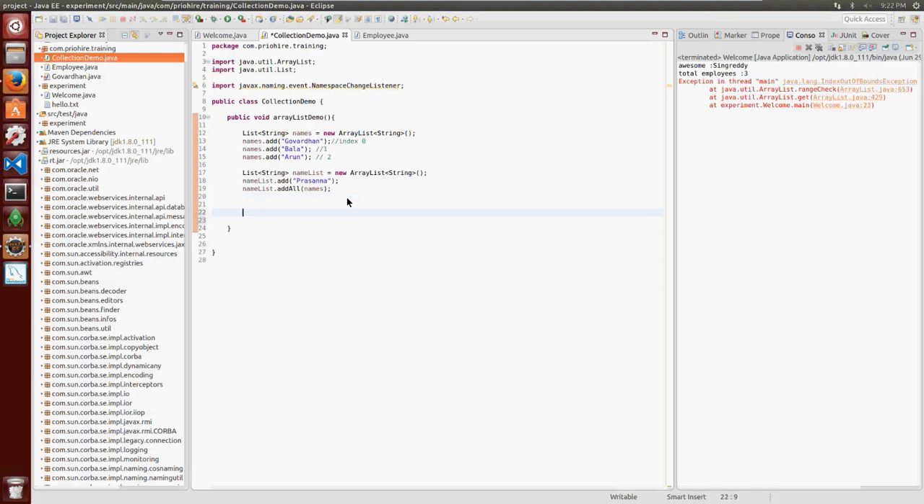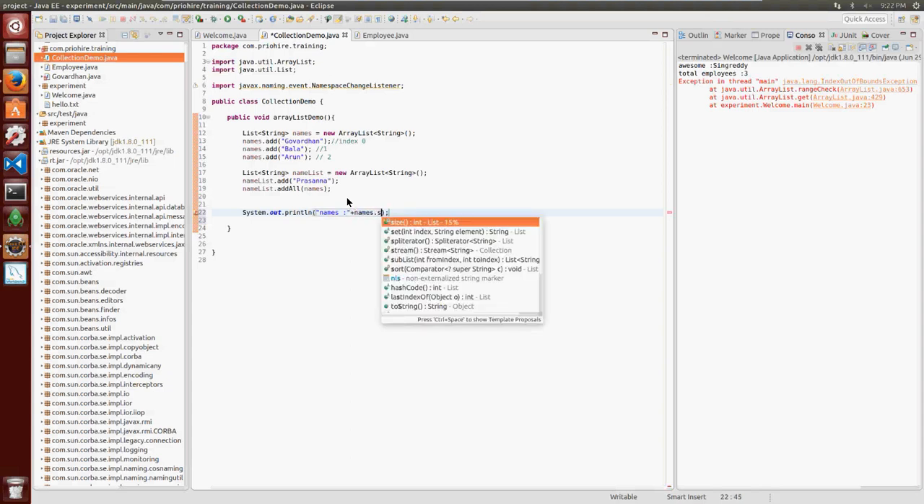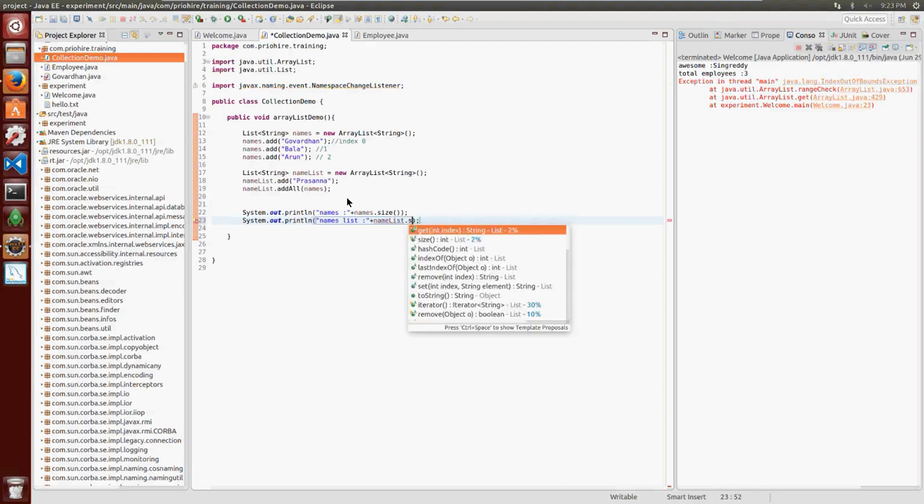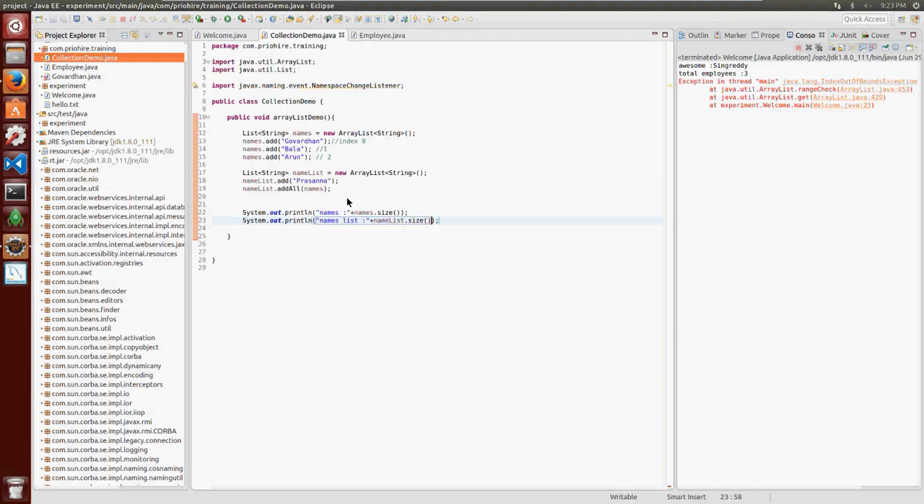Now let's see what was added to the list. I'm trying to do a print statement, names dot size. That means you will see how many elements are available in that collection. In the second statement, I'm saying name list dot size. Now let's call this method in the main method.